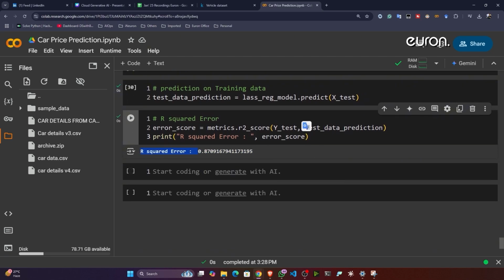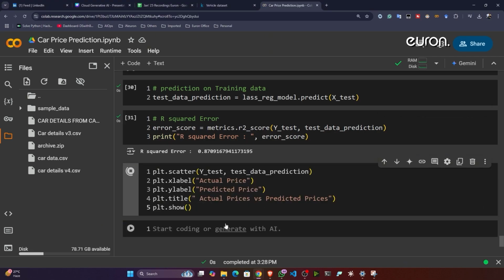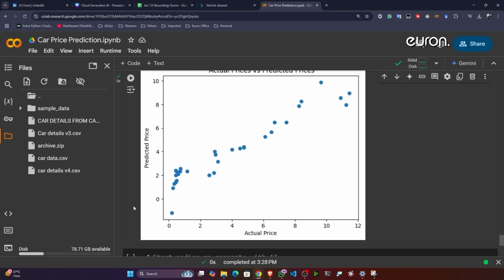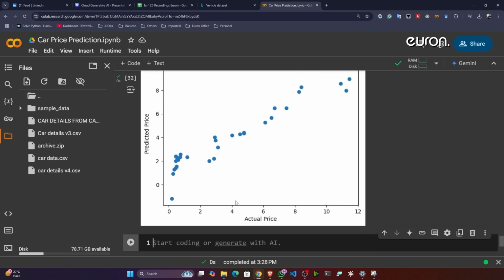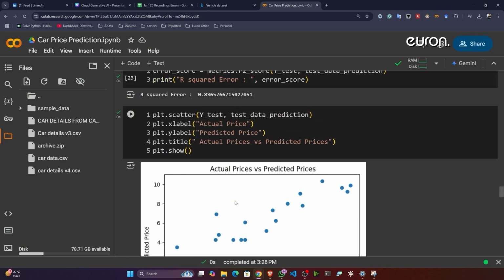Okay, so 87% I'm getting. Now if I show the distribution, so this is the distribution. Okay, now you can write the prediction code. Let's say if you want to do the single data prediction, you can also do it. In my previous example I already showed you how to do it.